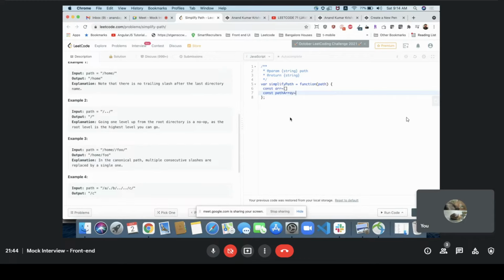Yeah, go ahead. It's path array, right? So this is path array, and this is my string. I'm going to do string dot split.